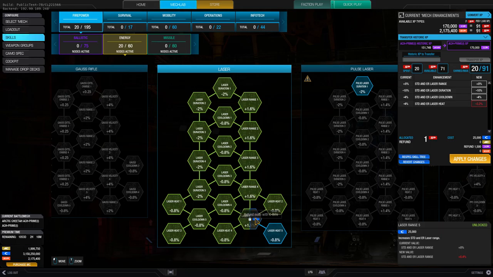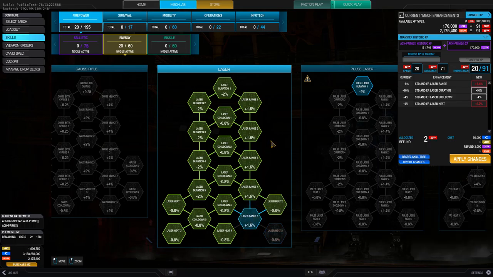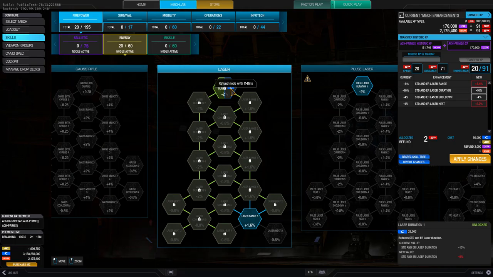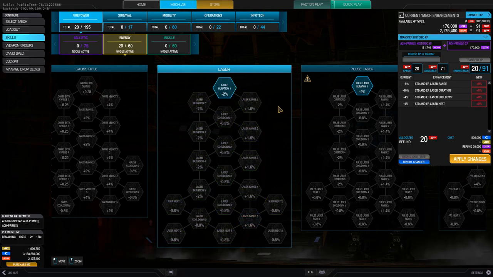But we can go back here, you can click through these one by one, or for example, if you get one that is the only parent node that allows certain child nodes to exist, such as the root node here with laser duration 1, if I respec that, everything respecs. So you can do things en masse that way if you want.